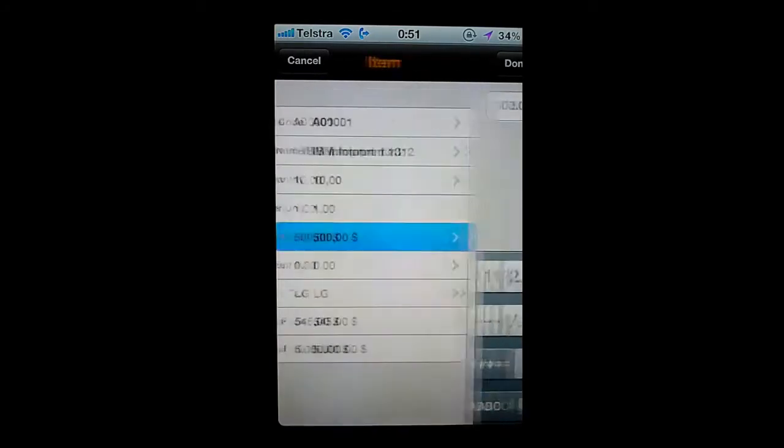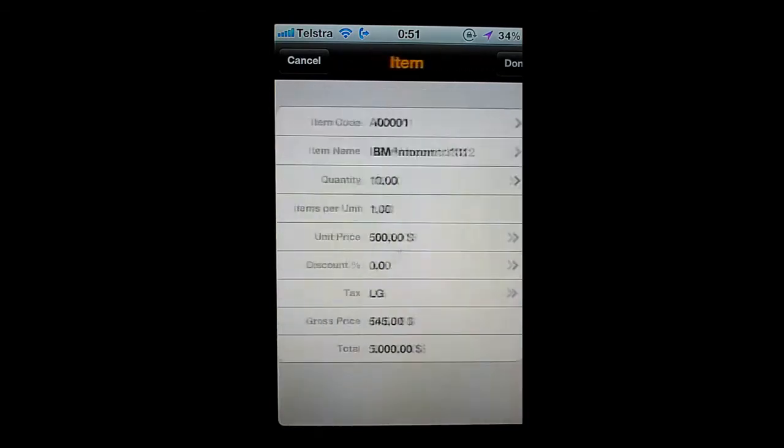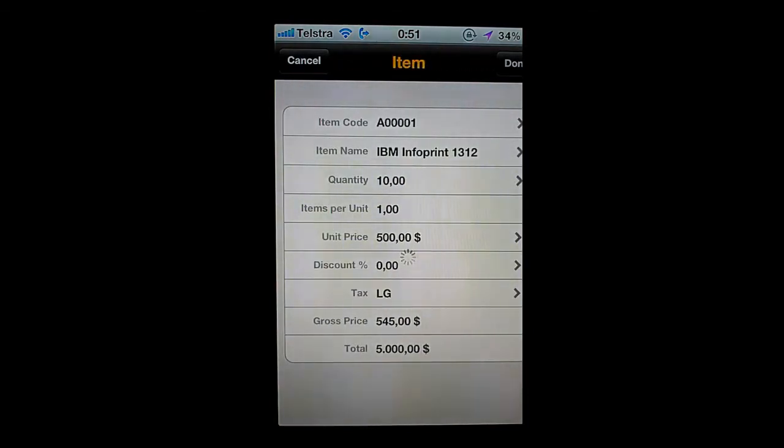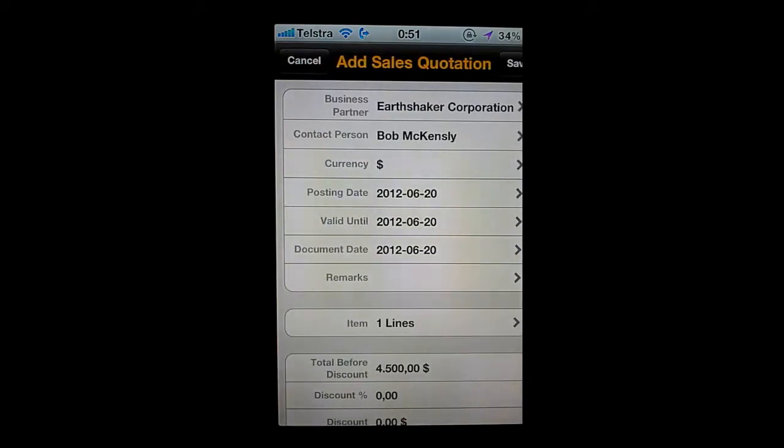Now if I want to, I can change that unit price, or I'm going to go in and give him a discount for this quote of 10%. So I'll say done, and you'll see the calculation is happening on the fly once that 10% discount is given, and my pricing has automatically changed. So I'll say done. That's it. Do I want to add some more items? No, I don't. So I'll say done.